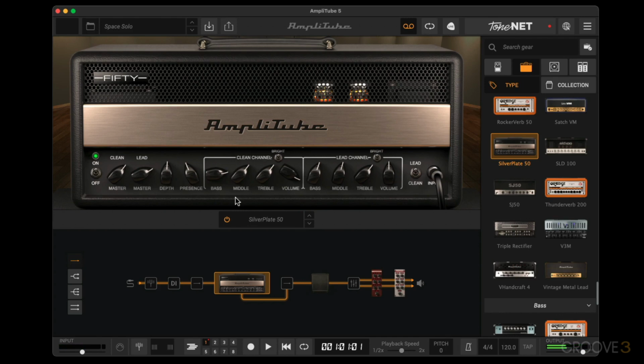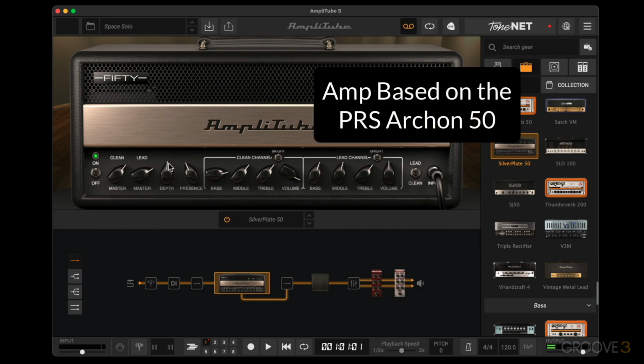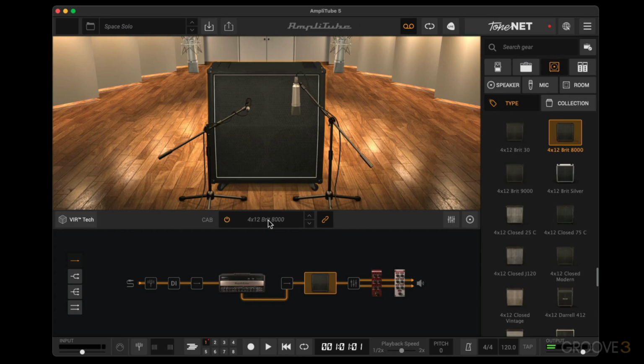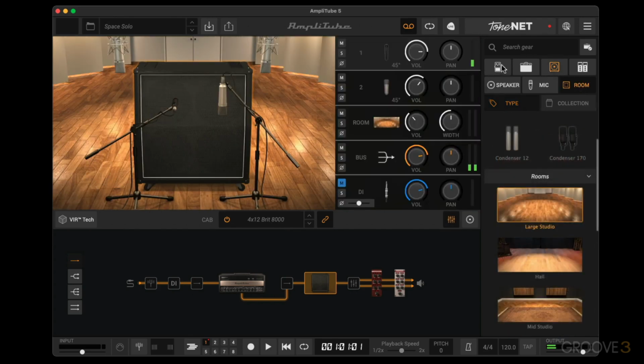So a very nice lead tone. If you take a look at this patch, it's using the AmpliTube 50 amp head, which is a high gain amp. It's using the lead channel. It's dialed in some settings over here. This is passing through into the 4x12 Brit 8000, so a Marshall style speaker cabinet. You can see what room it's using over here. So it's using the large studio.